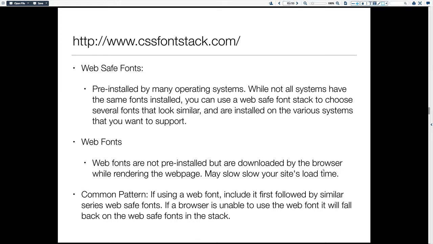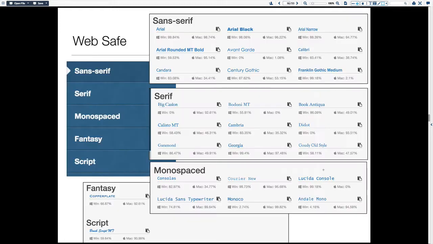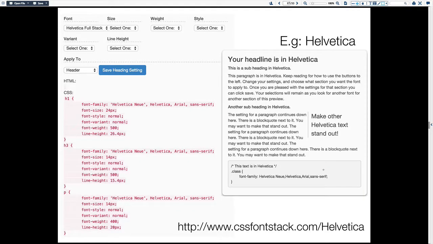A common pattern on the web is to use a web safe font as a backup if you wanted a more specific web font to be downloaded, so one or the other will be made available. Plenty of support on the web for getting a sense of what these fonts are. These are typical web safe fonts. You're probably familiar with these in day-to-day usage.